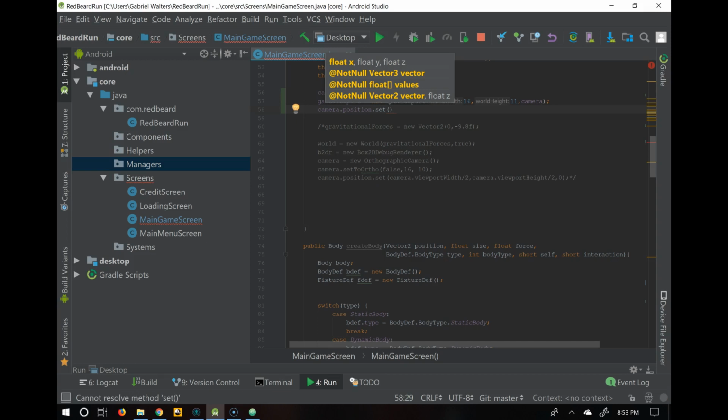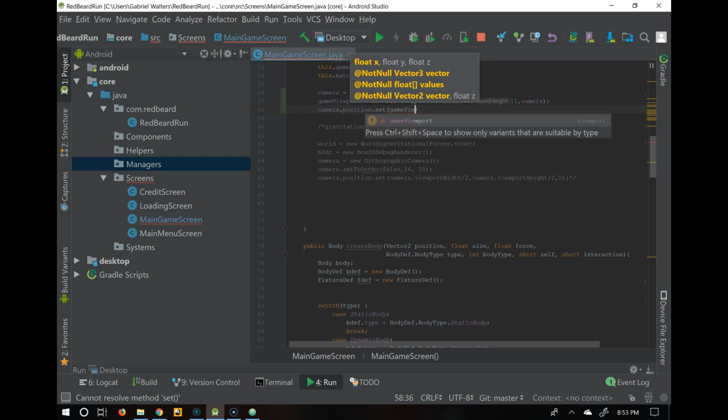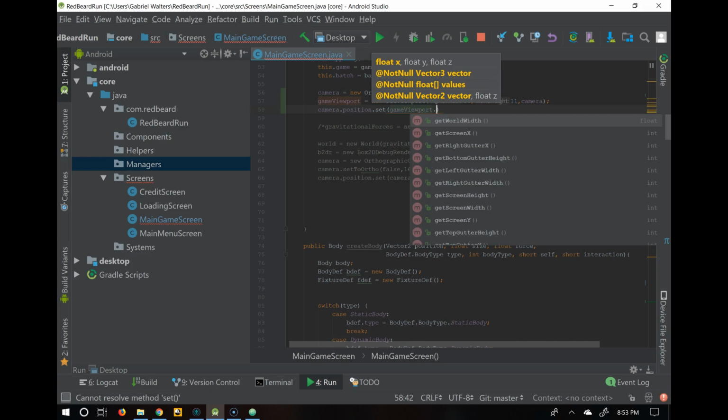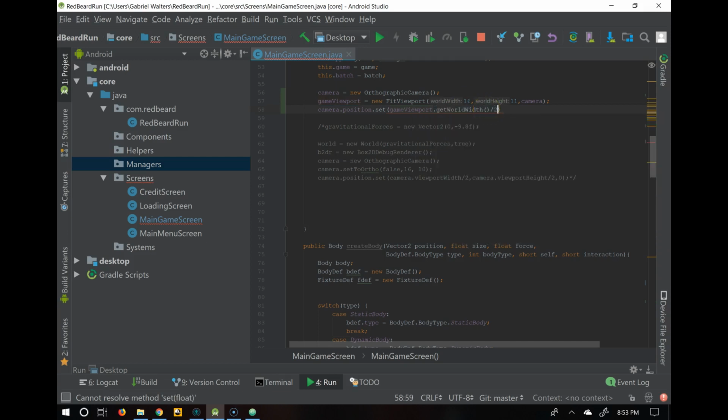And now instead of the camera using the viewport, I'm actually getting the game viewport. So gameViewport dot, and we can get the world width. This is the world width right here, and the world height. So we want to get the world width and divide that by 2. We want to get the gameViewport.getWorldHeight divided by 2, and we have nothing in the z direction. And that should set that.